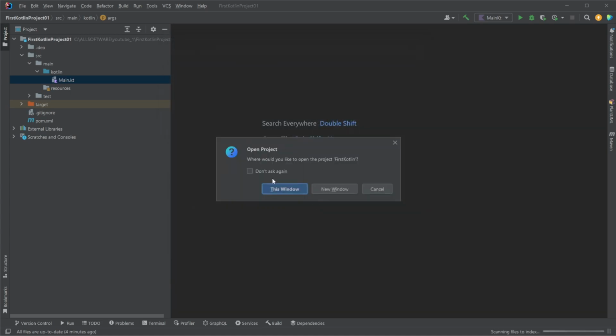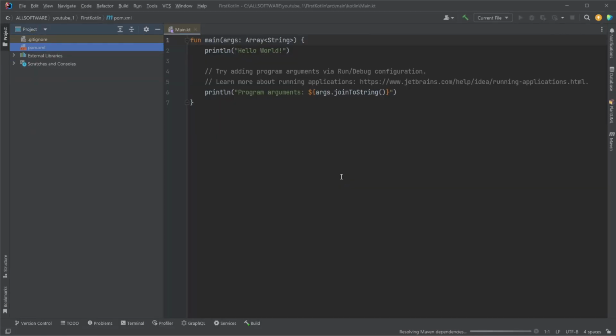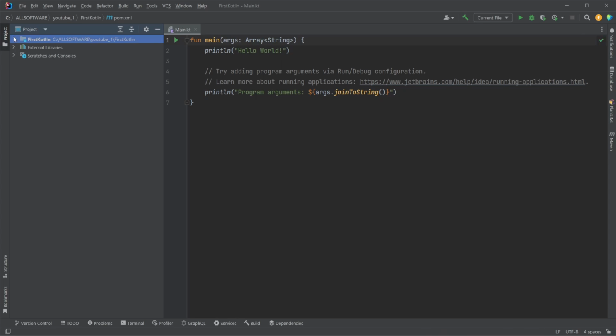When we then create this project, we can choose it for this window. We can see we then have a very basic new project. We have a first Kotlin area containing a source folder with a main folder, the Kotlin folder, and then our main.kt file, where all our Kotlin files are going to be .kt.